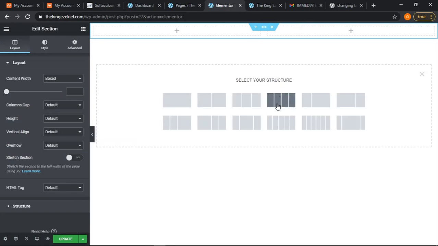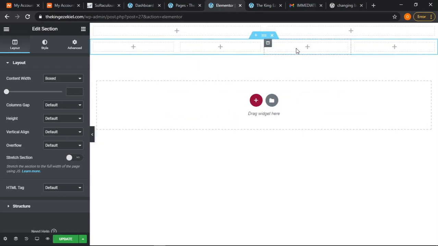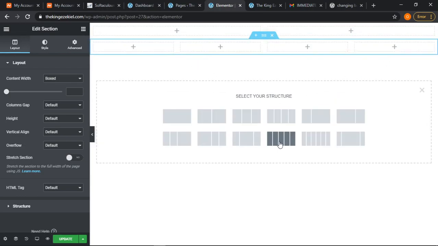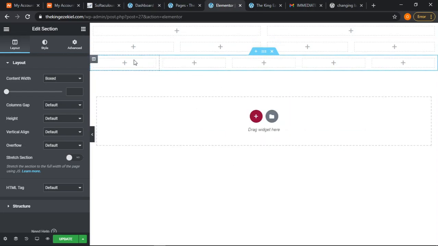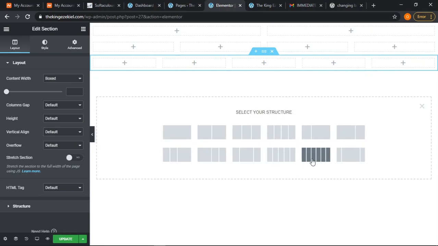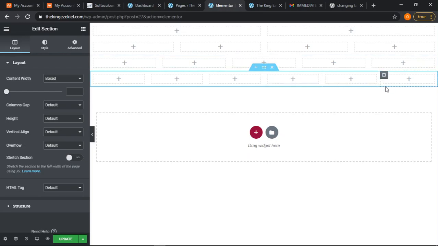I want four things to be on one line. Can you see? One, two, three, four. Now I want five things to be on one line. Can you see? One, two, three, four, five. Now I want six things to be on one line. Can you see? One, two, three, four, five, six.